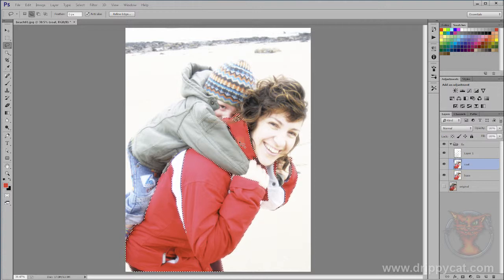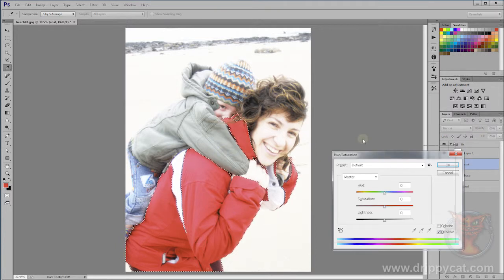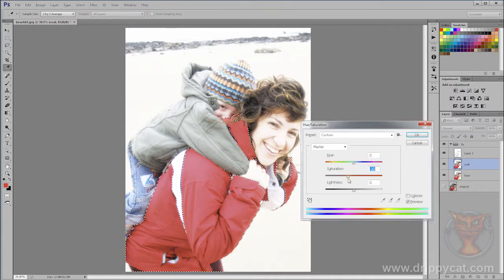Okay, I could come in and use curves to do fine tweaking, but instead I'm going to press Ctrl+U, my hue saturation, and all I want to do is take down this saturation a little bit so it's not quite so overpowering. Don't take it down too... Actually, that's not... You can just about get away with that. I'm going to go with about there.